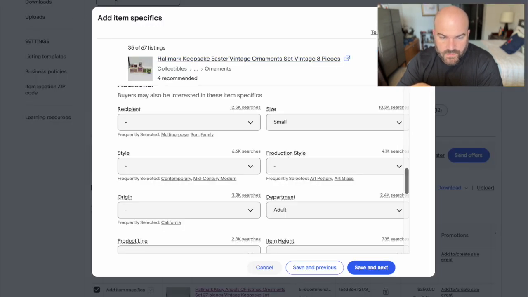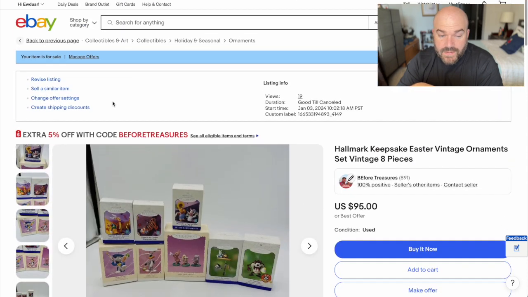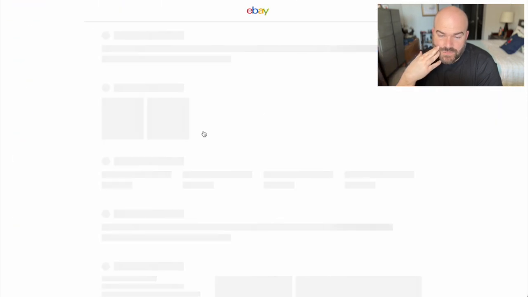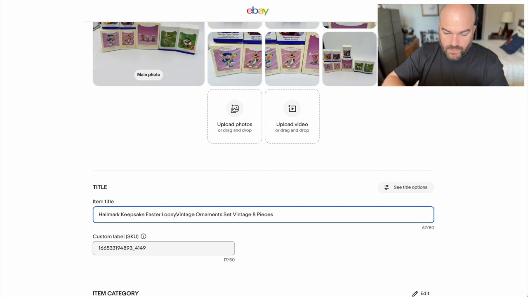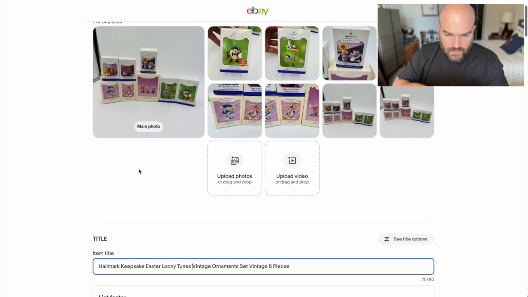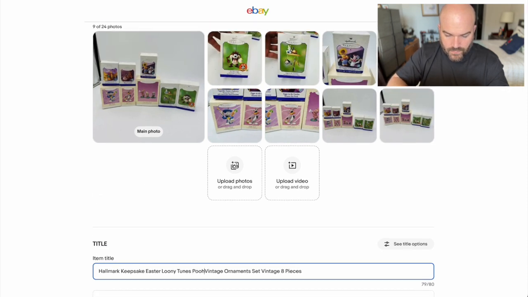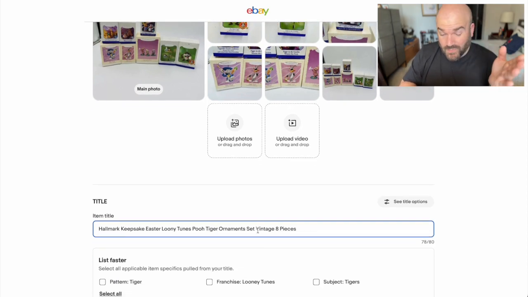And so if you want to, you open it, you can then revise it right here, revise the listing, and let's do that in this case. That's why I do like the item specifics, because it gives you a chance to review them. So this is Easter. I think they're all Easter, but let's put in Looney Tunes. And I saw Pooh, Tigger as well, which is kind of an odd thing, but let's get rid of the word vintage. When you don't have enough keywords, and actually I had the word vintage in there twice, oh my goodness, this is a bad listing.